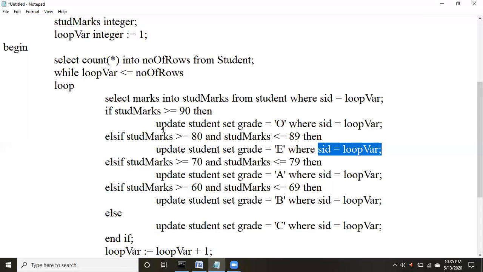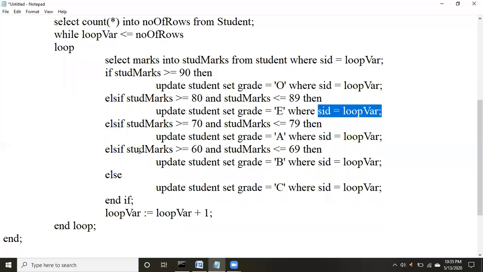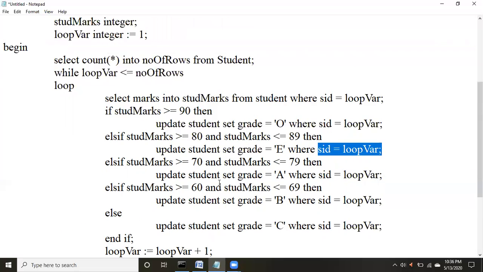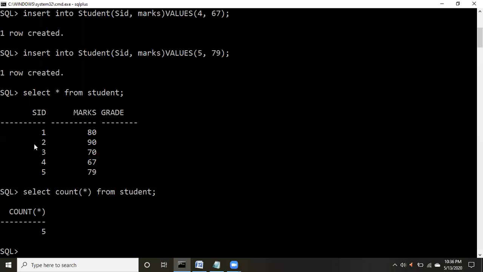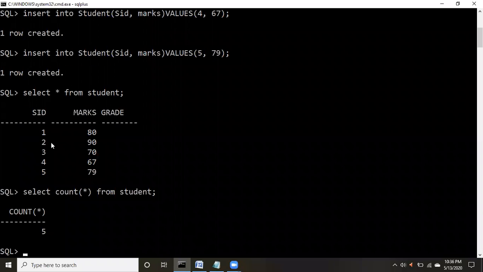And since this is an if-else block, if one part is executed, the other statements will be ignored. And you will come out of the if block and you will simply increment your loop variable by 1. So if you increment your loop variable by 1, then loop var changes from 1 to 2. And then you do the same thing like I explained for the second row, the row which has an SID of 2.